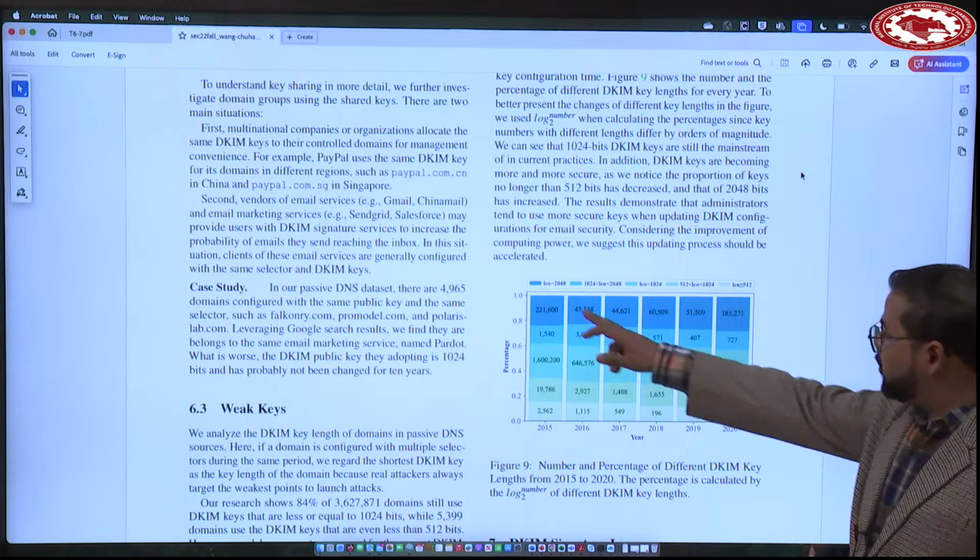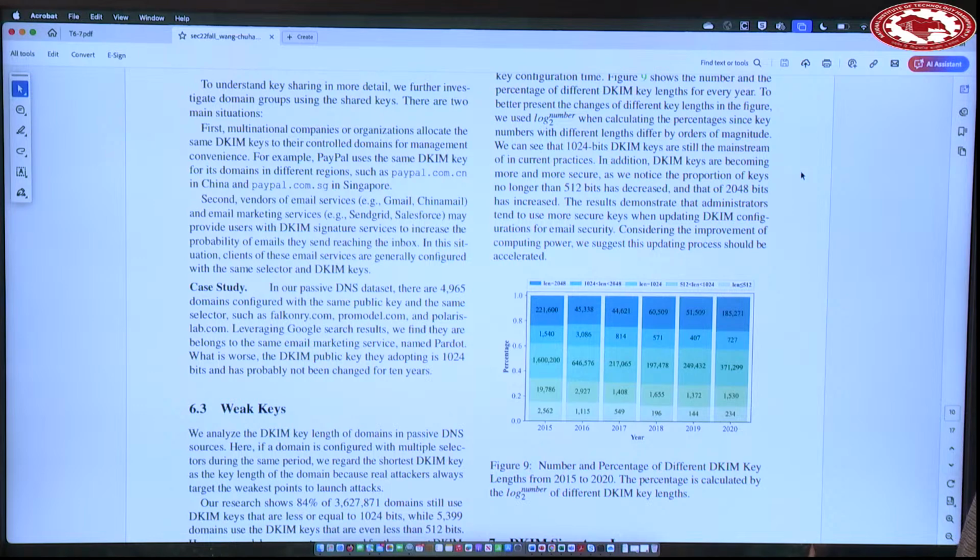So these ones, like 2048, which is the current standard if you're using asymmetric public key, 2048 bit size for the key. But then there are keys between 1024 and 2048, less than 1024, between 512 and 1024, and less than 512. And then they show how this has changed over the years.